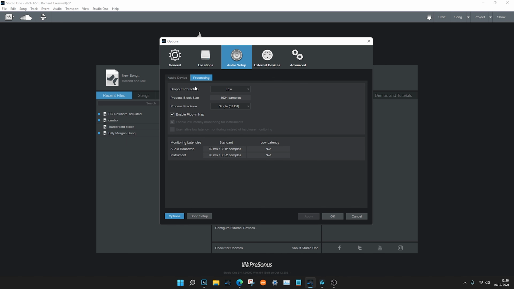Under Processing, we can select Dropout Protection, Process Block Size, Process Precision. We can also select Enable Plugin App in here. So, first of all, Dropout Protection. For most of you, minimum will be good enough. If you're asked to make changes to this as part of maybe a little bit of troubleshooting, do it incrementally, from minimum to low, from low to medium, and so on. Sometimes if you select minimum and then go all the way up to maximum, you could introduce more problems than you ended up with in the first place. So as I say, do things incrementally.